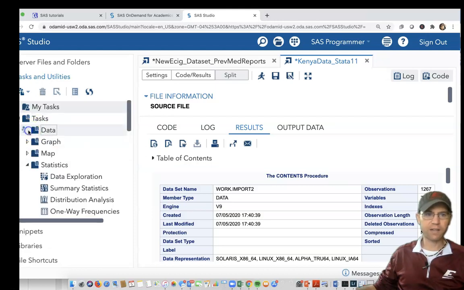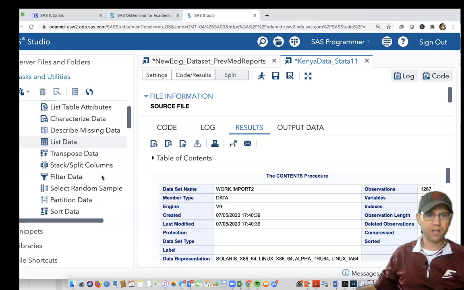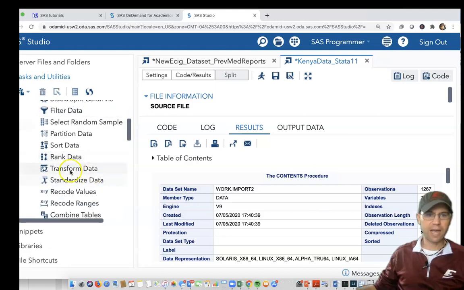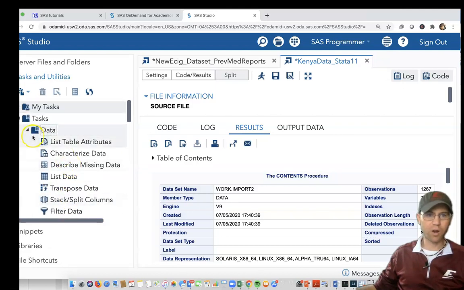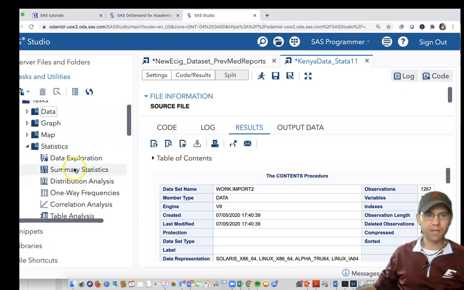And then we've got data, graph, map, and statistics. These are all different types of things that we can use. And these tools are really helpful because some of these basic commands are actually sometimes some of the harder things to grasp in traditional SAS. So SAS Studio makes it a lot easier. But summary statistics is going to be our first focus.